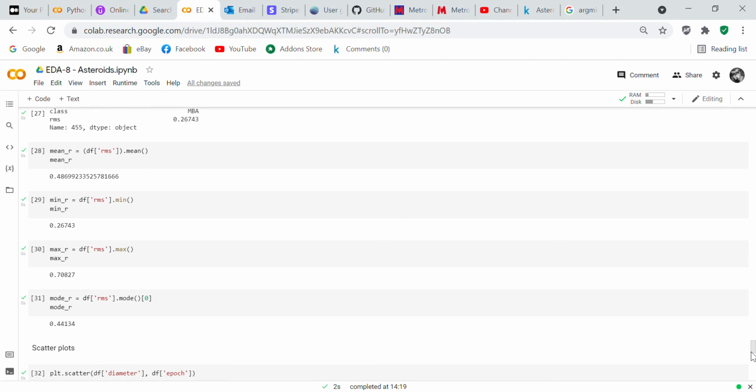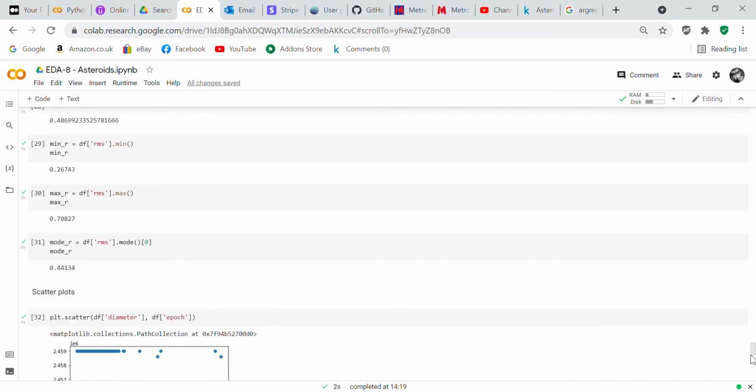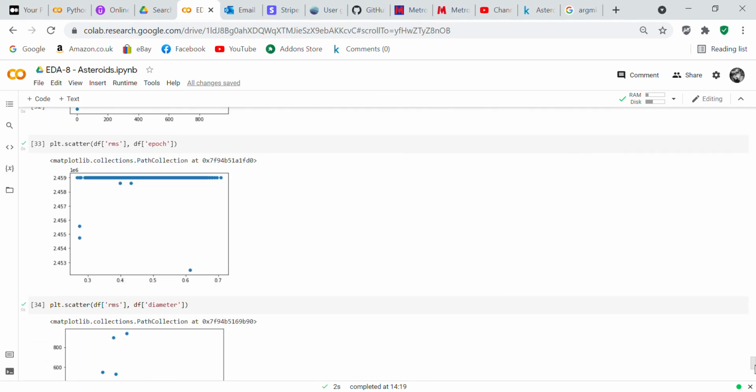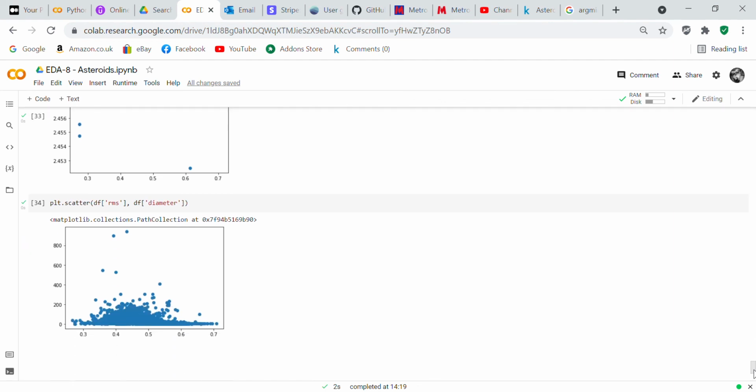Then we used some statistical functions to find out some statistics. The mean of the RMS is 0.49, the minimum RMS is 0.27, the maximum RMS is 0.71, and the mode, which is the most frequently used one, is 0.44134. Now I've made some scatter plots. I made a scatter plot on the diameter and the epoch, then a scatter plot on RMS and epoch, and then a scatter plot on RMS and diameter, so you can see what they look like.